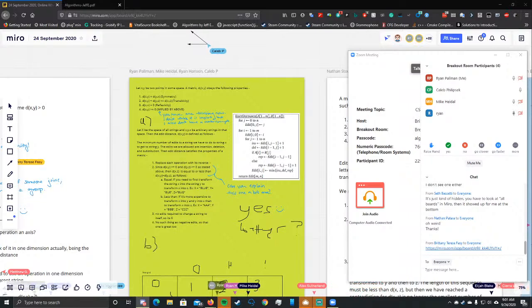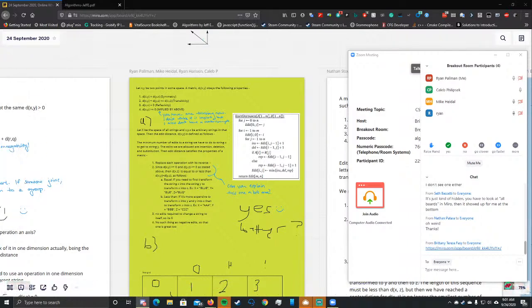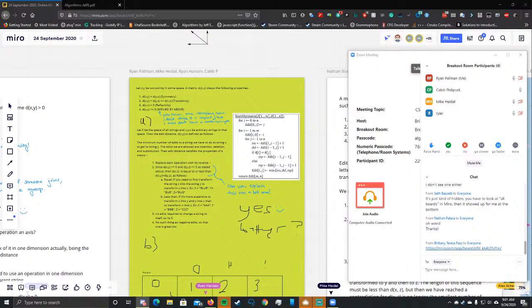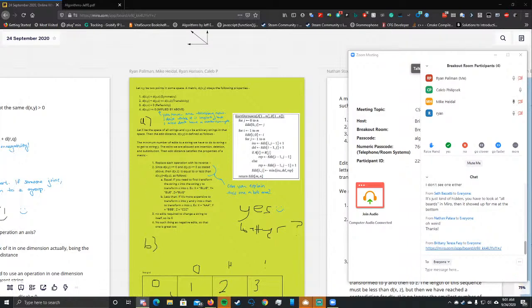So 1, 1, 2. So these ones are the same, which means the replace value is going to be 1. And then we return the min, so it's just going to go to 2.